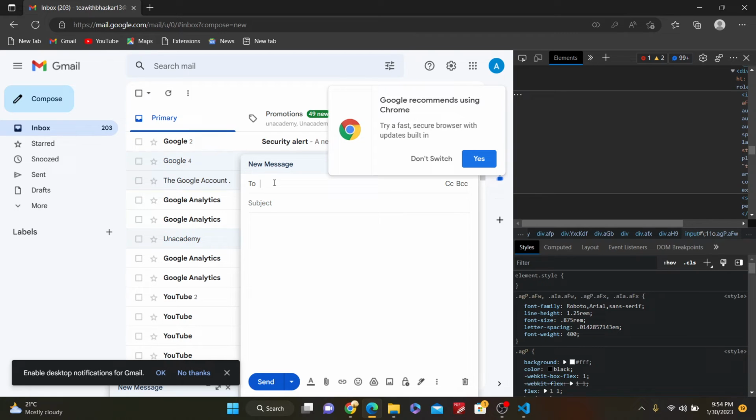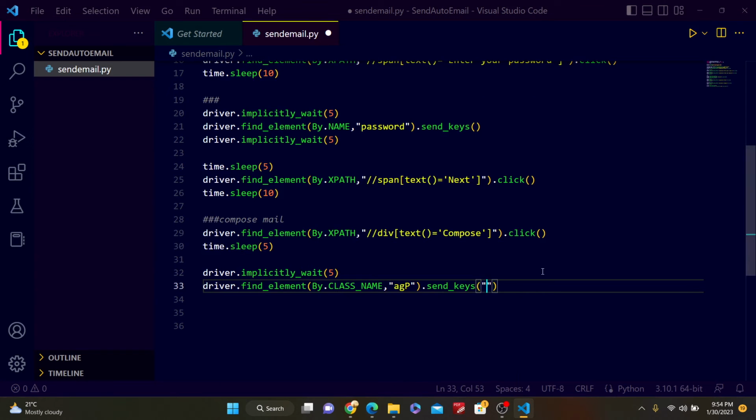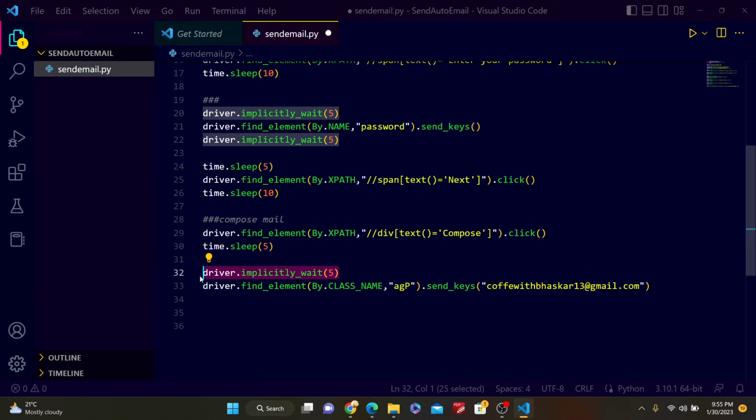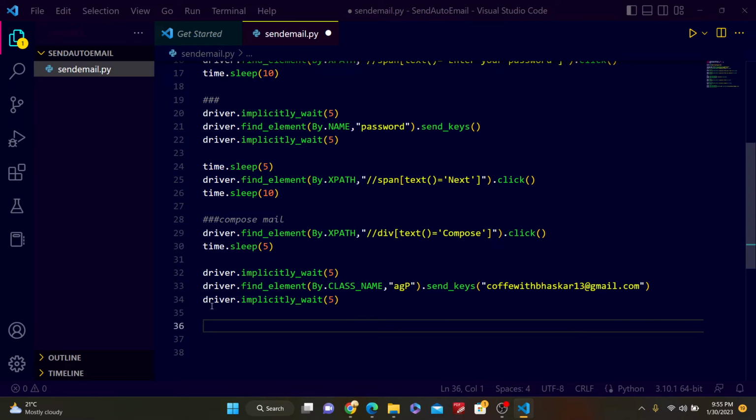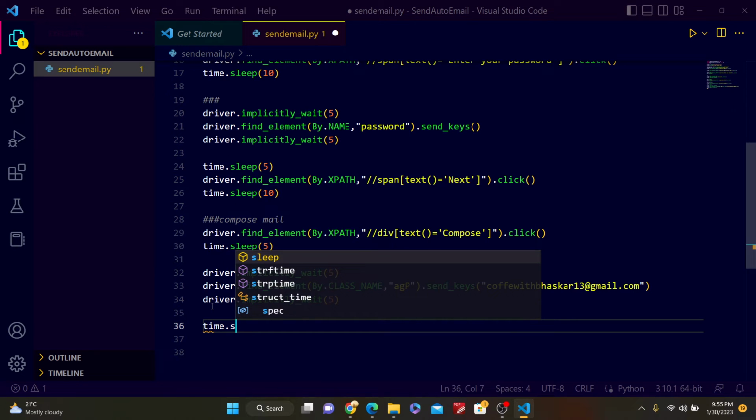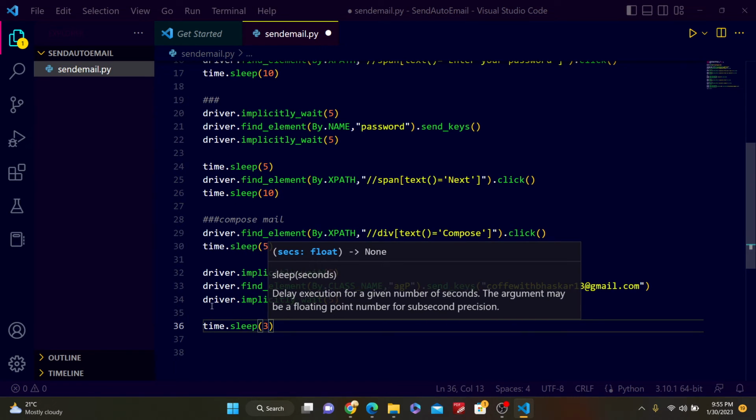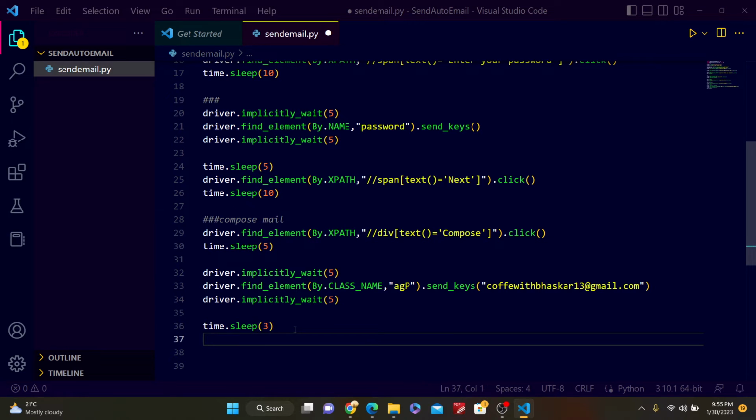So here you have to enter the email address wherever you want to send the file. I want to send the file to another email ID, and obviously this is my email ID, another email ID, coffeewithbhaskar13@gmail.com. Now again use the implicit wait, and after that here I use time.sleep for 3 seconds. You can use it or not, it's completely up to you.